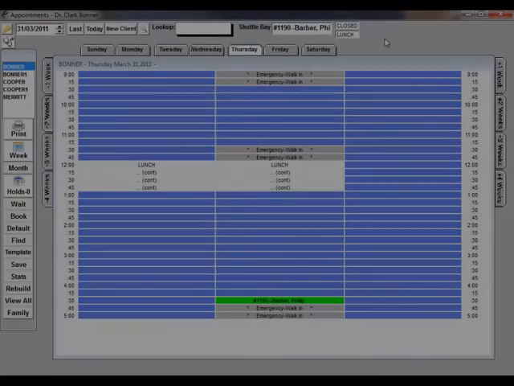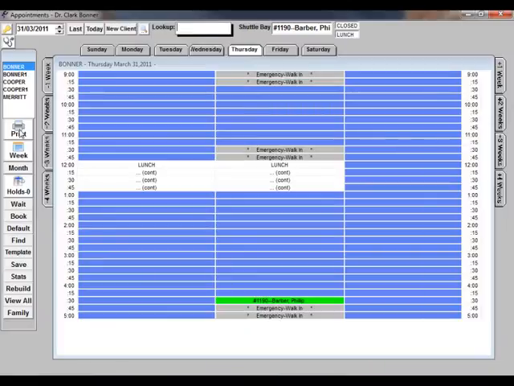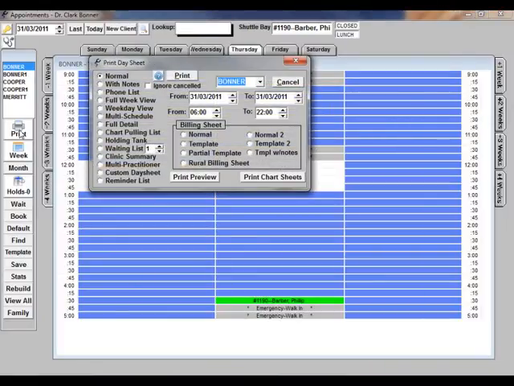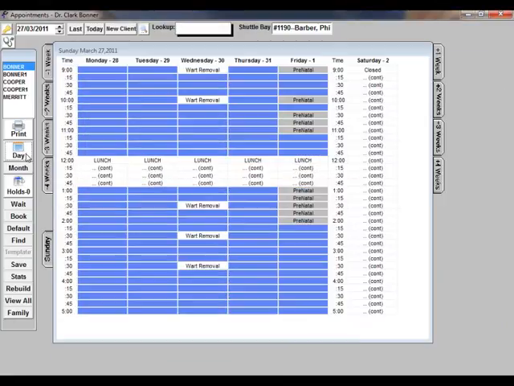Now let's go through some of the other features in the appointment scheduler. Click the Print button. This will open the Print Daysheet window. In this window you can print daysheets for the current calendar, multiple practitioners' schedules, or billing statistics. The Weekday button switches the appointment scheduler to display either the entire week or the selected day.